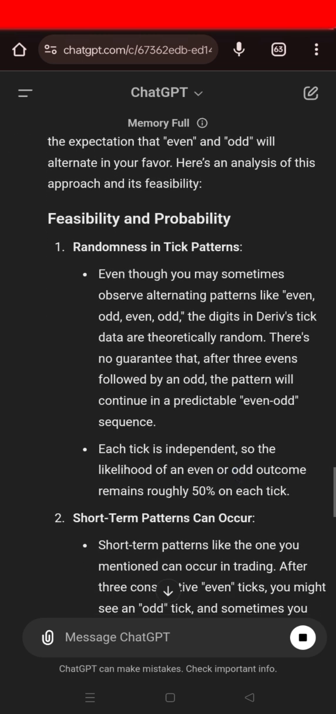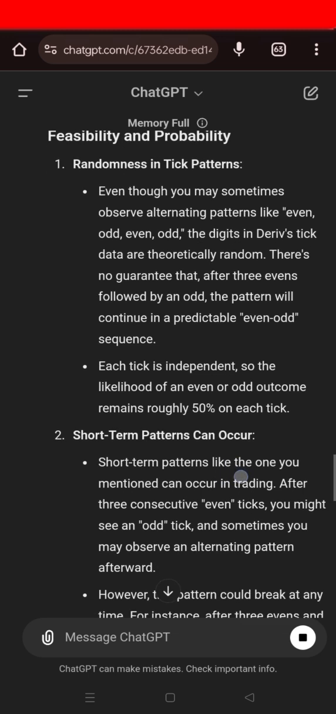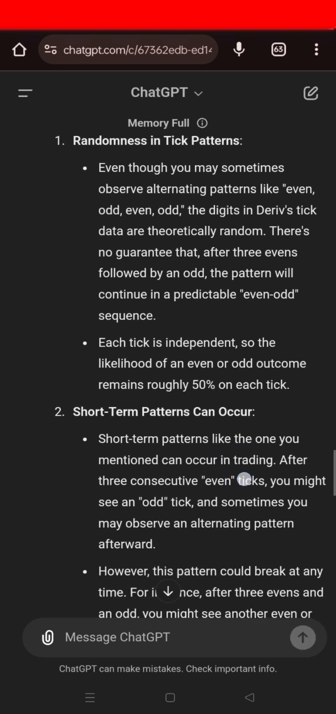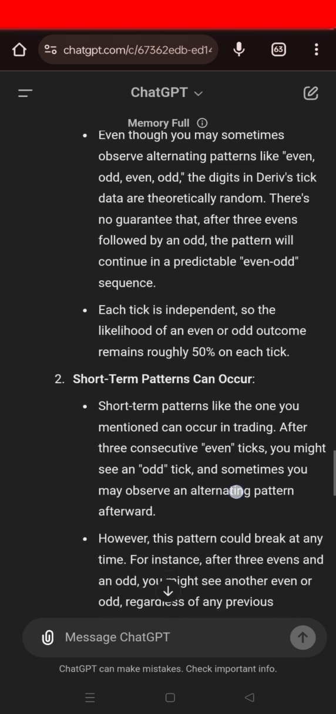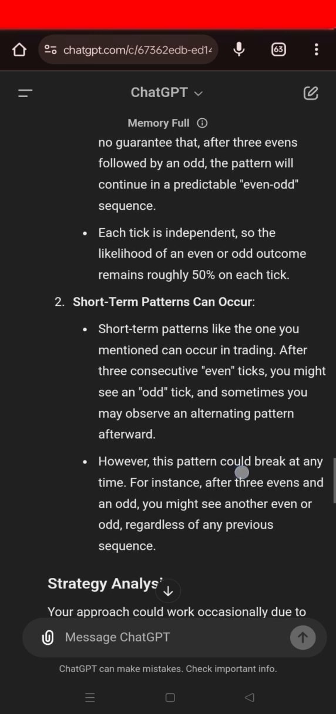So you can see the randomness, the short-term patterns can occur. So it gives us some issues here. So probably that shows you that this is not a 100% sure bet. So that's what ChatGPT says.